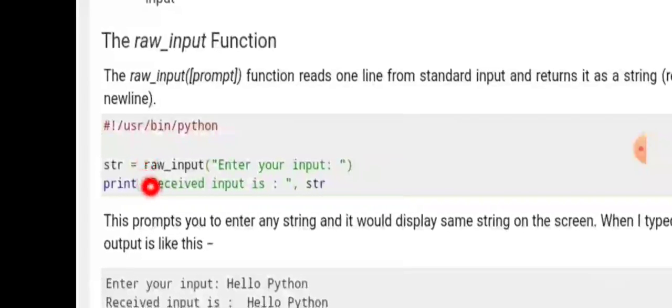str equal to raw_input, enter your input, then print received input is double quote comma str. So whatever the variable is there, that will be separated by comma, and whatever you want to print as a message on the command prompt or on the screen, that will be enclosed in a double quotation. So your variable will not be enclosed in a single quotation.